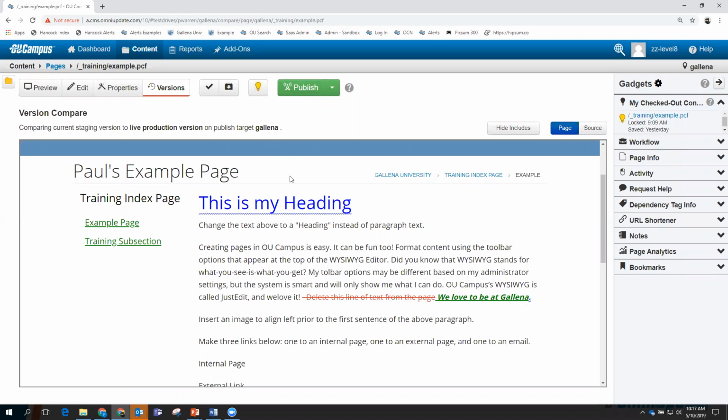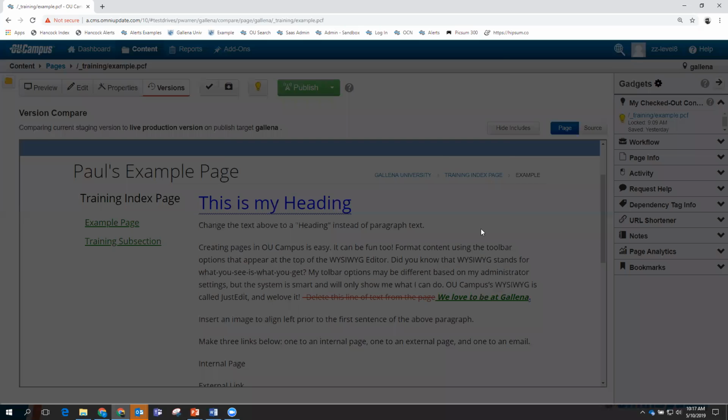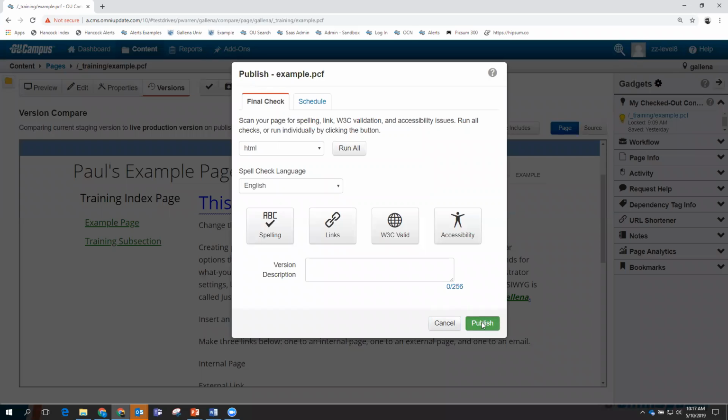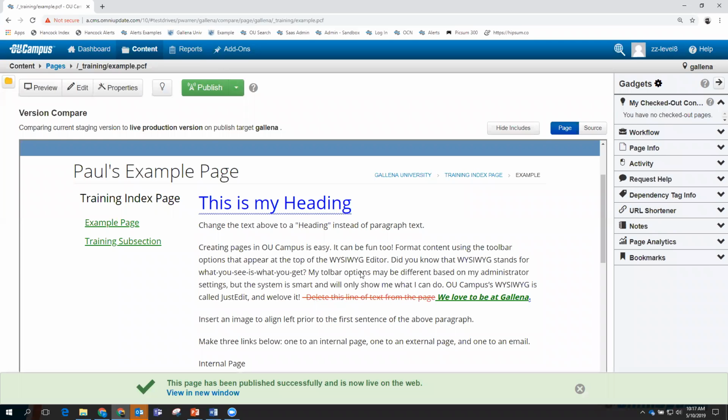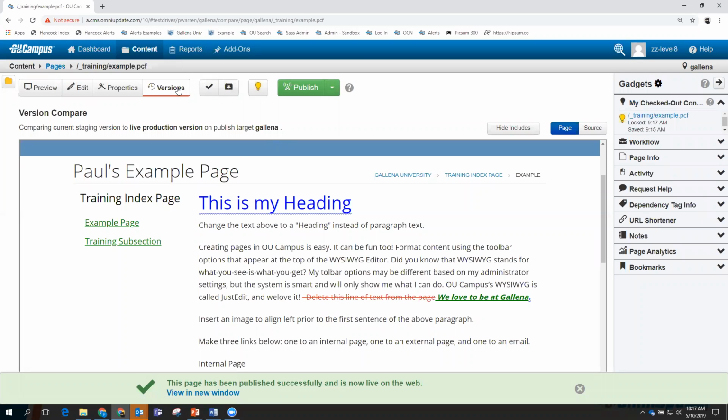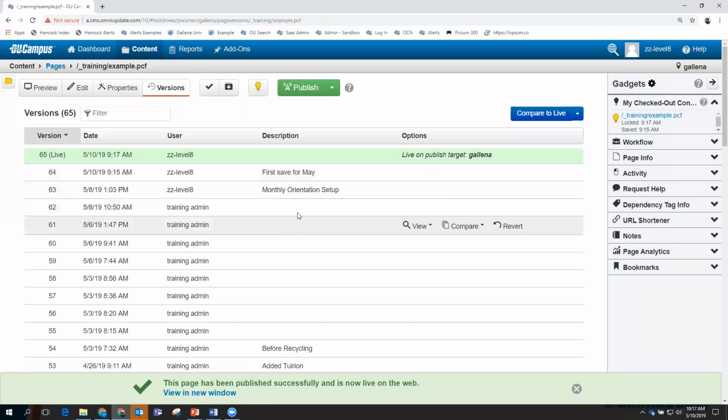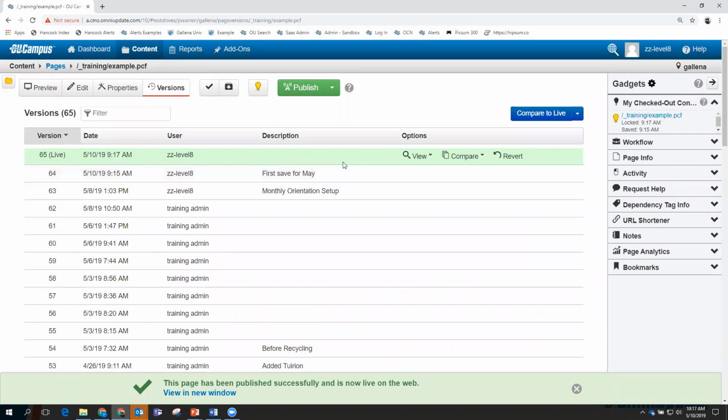Now, if I realize and I come in and publish this out, I'm going to go ahead and publish. So now if I check this out again, I go back to my versions. We can see now that has created a new version for me. I didn't put in a description on it, but we know that that's the new one that's on the page there.